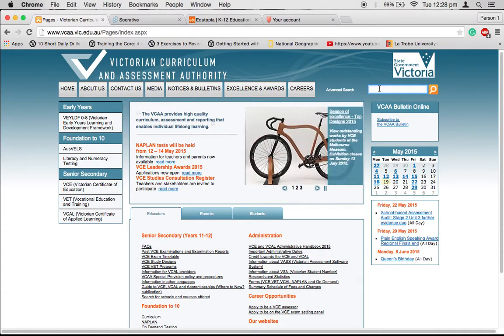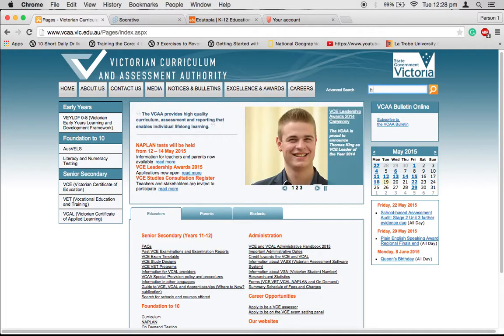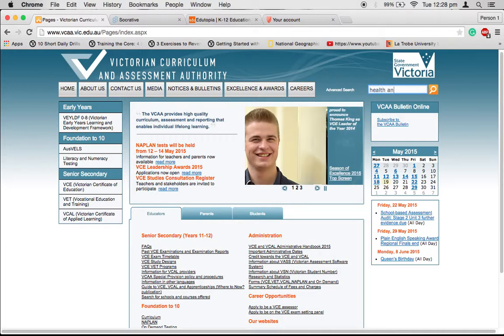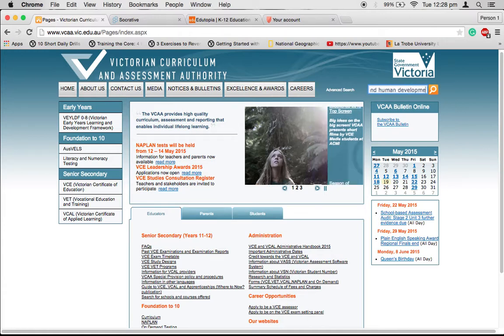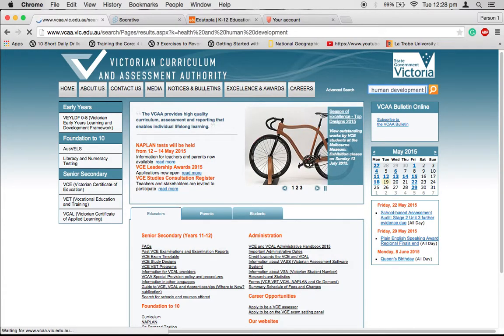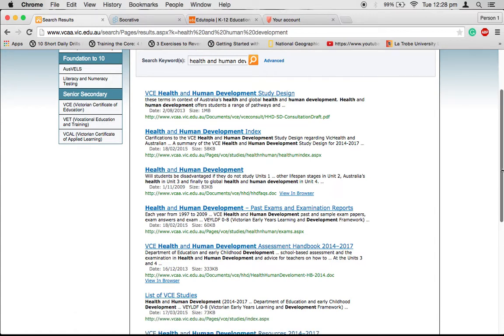So if we type here in the search column, which I find most helpful in finding information in this resource, if we type in health and human development, which is a subject of health for years 11 and 12, you can see that there's a number of articles and documents that people can access. So students or teachers can access the study design, Health and Human Development Index, past exams, and assessment handbooks.